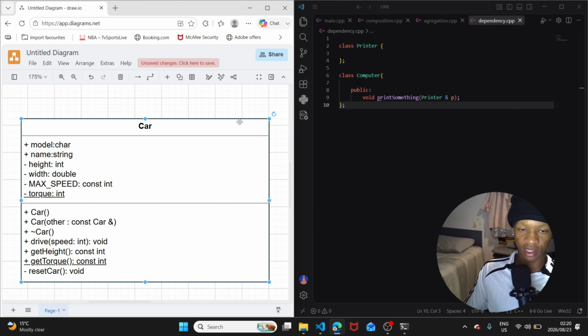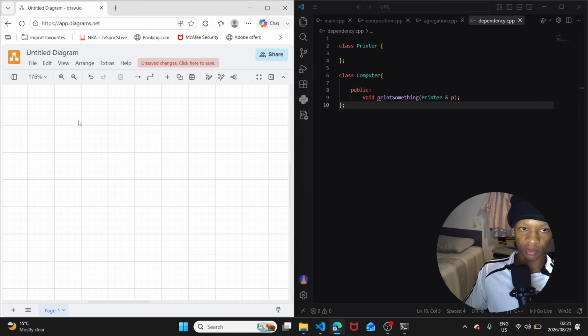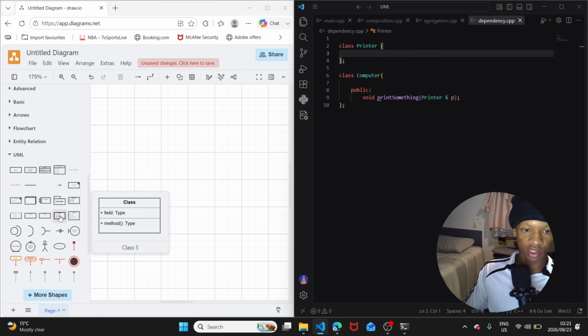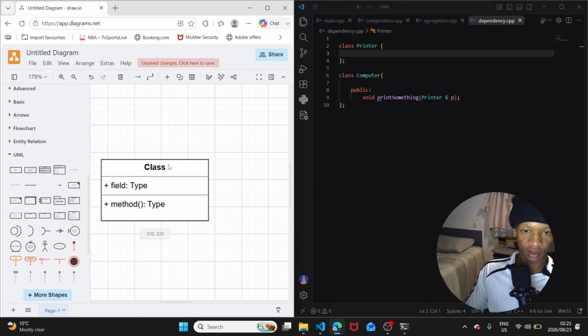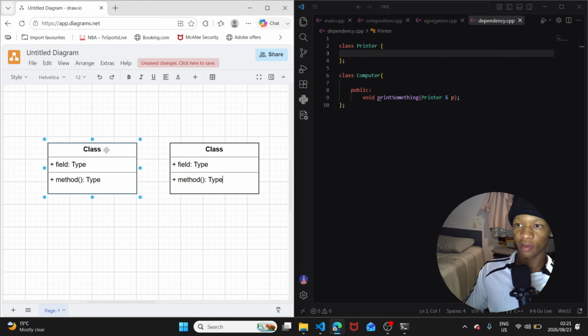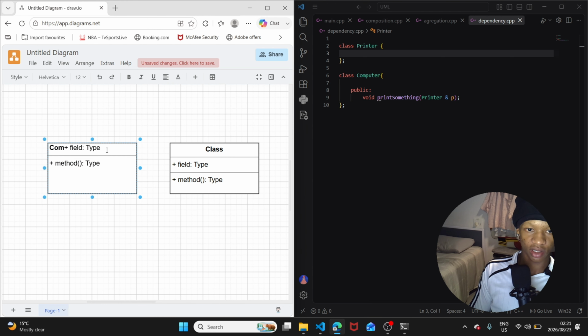Let us start with the easiest one, which is dependency. Let me go ahead and remove that. We are just going to describe this small computer class. We don't need a lot of members in this case, because we just want to show the relationship. So let's go ahead and do this, and I'm going to need two of them. The first class, in this case, is the computer class. So we're just going to have that. We're going to have the name of the class.